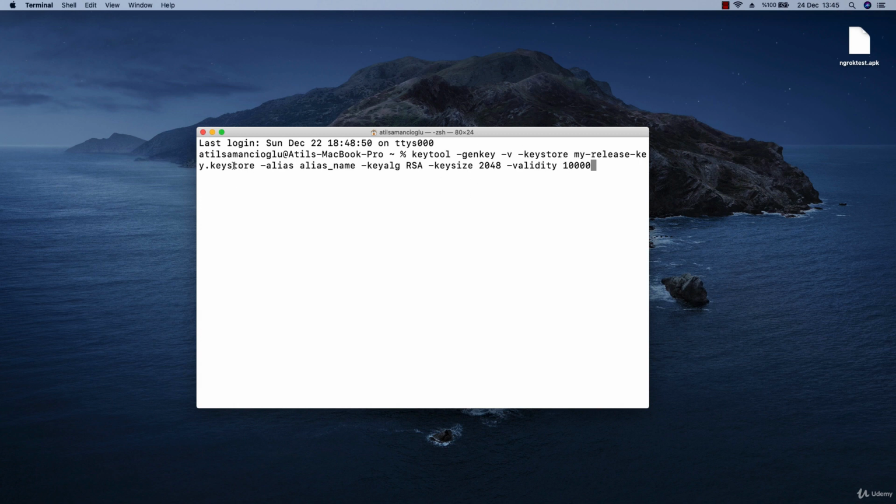This is the command. It uses a tool called keytool, and it generates a keystore file, which is a file identifying the ID of the developer. So it will ask for some information like your name, your country, and some other stuff, and it will ask a password, as you can see.